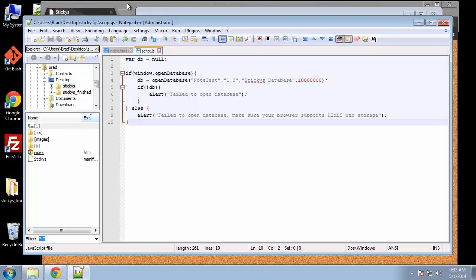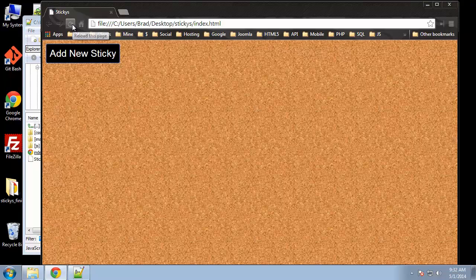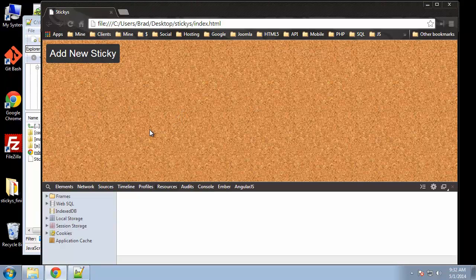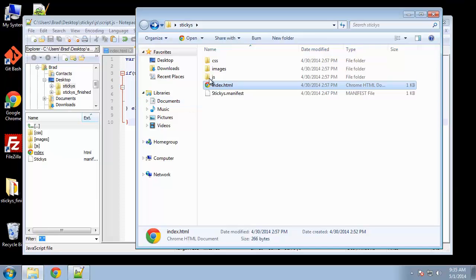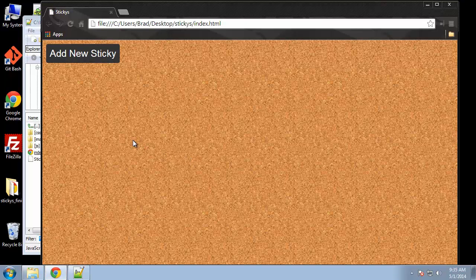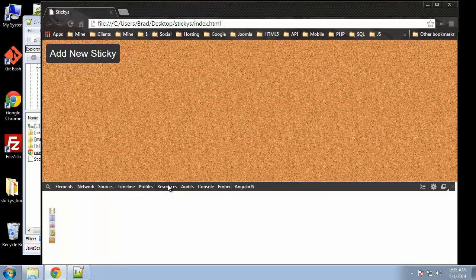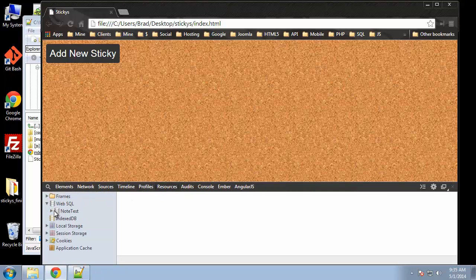Alright, now let's go ahead and reload the index page, and I'm going to press F12 for Chrome tools. If you click on the resources tab and look over to the left, you can see we have an option to view the web SQL. If we click the arrow, you can see our database notetest is there. Now there's nothing in there, we haven't created any columns or tables, but the database is there. And it'll stay there even if we exit out and go back in and check it out again. Go to resources, web SQL, and it's still there.